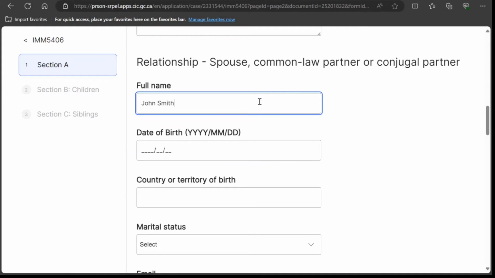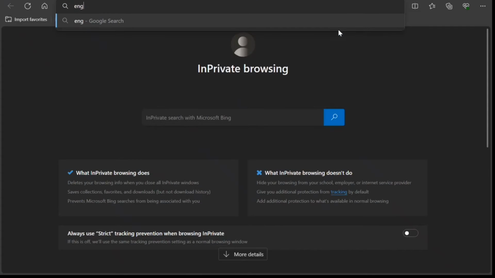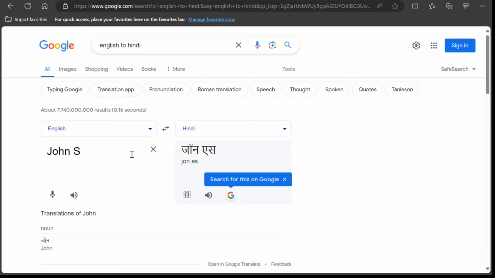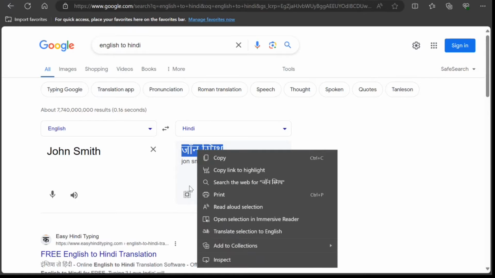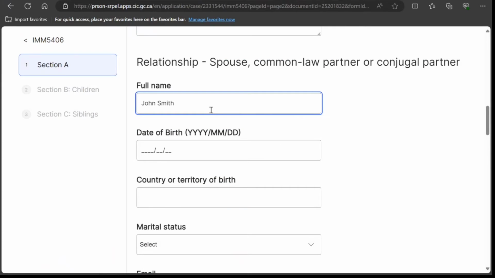Now, how will you put that name in the native language? So that I'll tell you. Go to Google, whatever is your language. I'm just going to search for English to Hindi. Okay. So I'll just type here John Smith. I'm gonna copy it. I think this is select copy. Perfect. And I'm gonna put this name here.